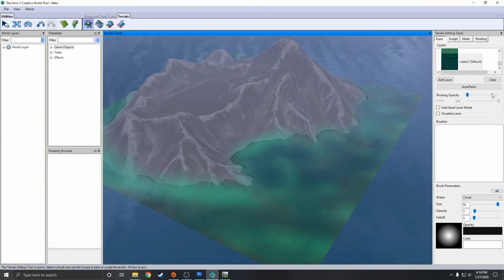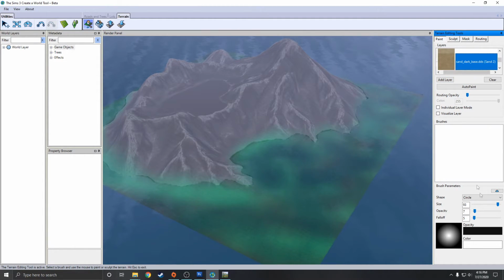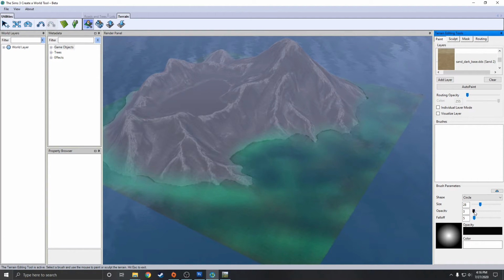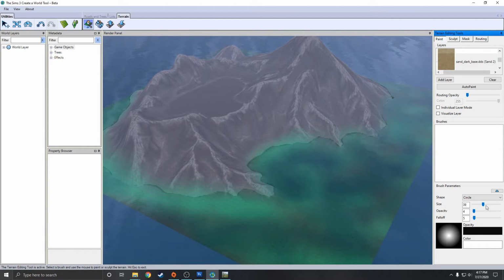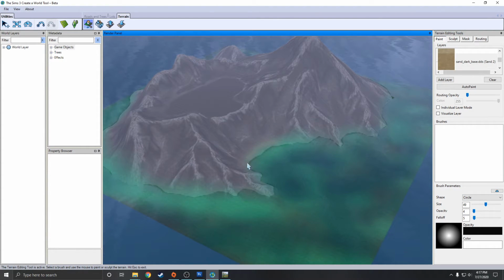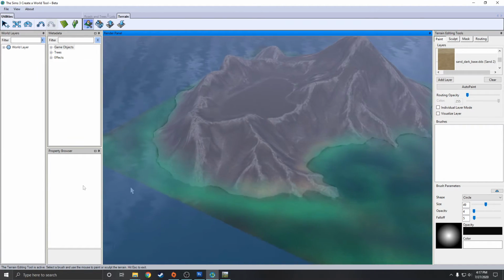All right. So now we're going to go through and do the sand. You start with the dark, and you don't want the opacity high for this. You want it at a four. I think a four or five would work. And I just go around. That's probably too small. Okay, there we go. I go around the edge of the island with it, and I click my mouse. I don't drag it, if that makes any sense.